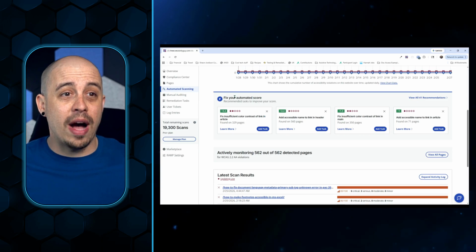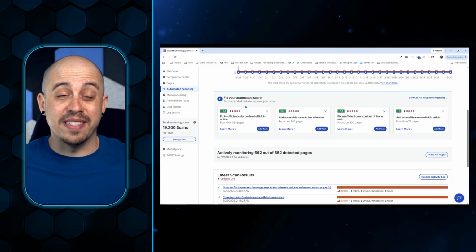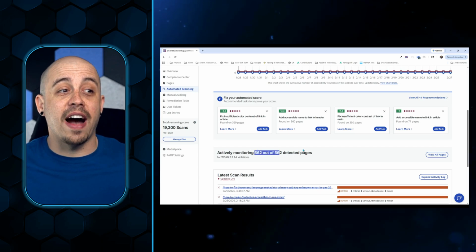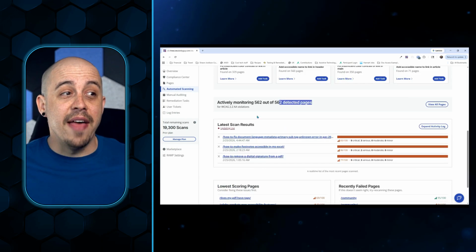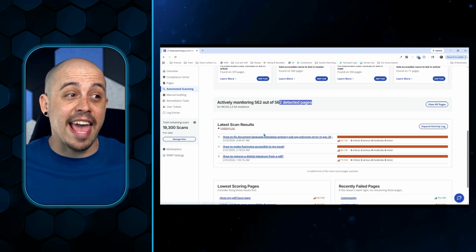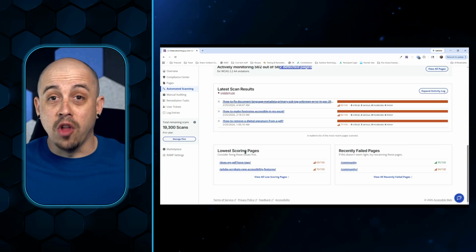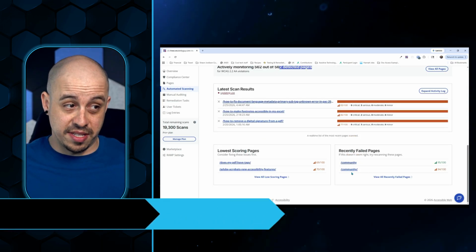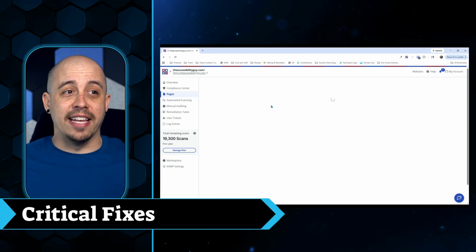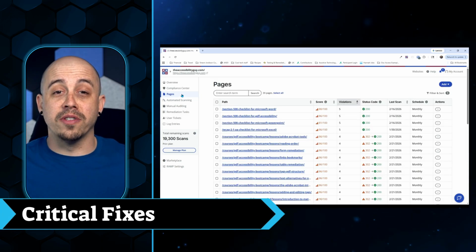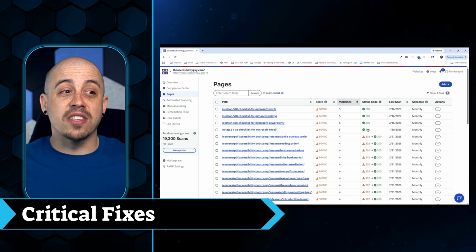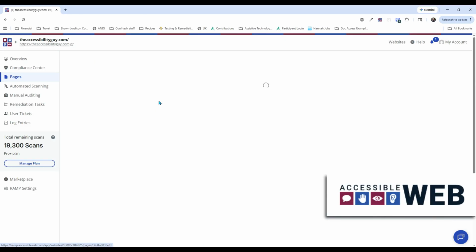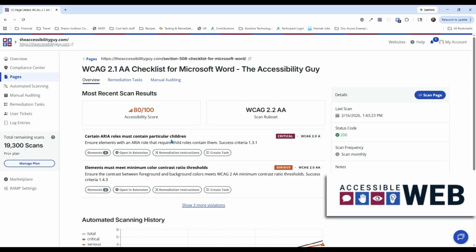Now, we also have 41 recommendations to fix our automated score, and it's currently monitoring 562 pages, and then it gives me the latest scan results. We have lowest scoring pages and recently failed pages. Let's go ahead and select the critical violations button. This is gonna then take me over to the pages tab, where it's going to tell me all of the different violations that exist. That is filtered to pages with critical violations.